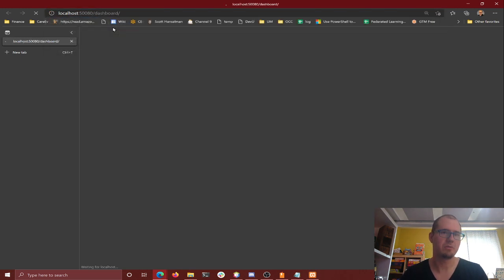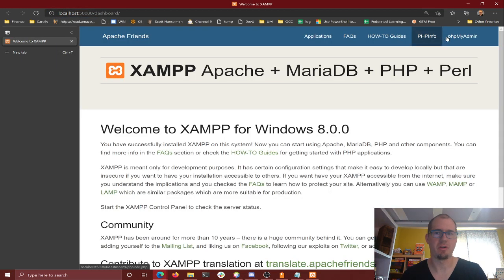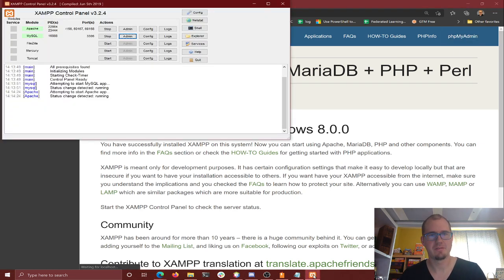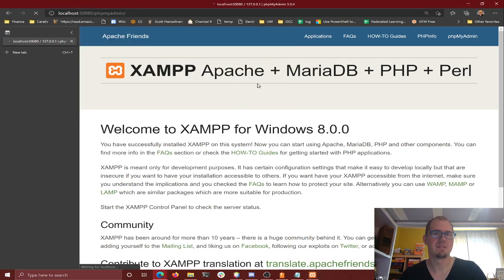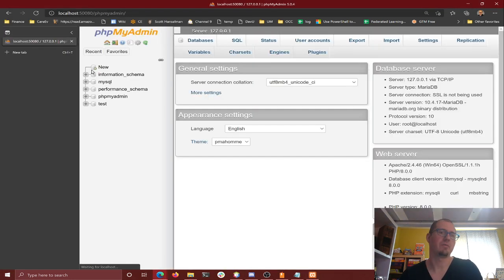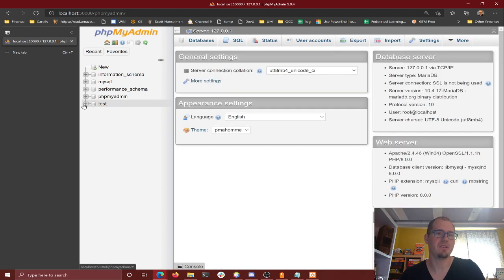Just hit localhost. All right, there's XAMPP, phpMyAdmin. That one's still loading. All right, there it goes. And yes, test database. There we go. Our test database. And then we had some users in here as well, didn't we?